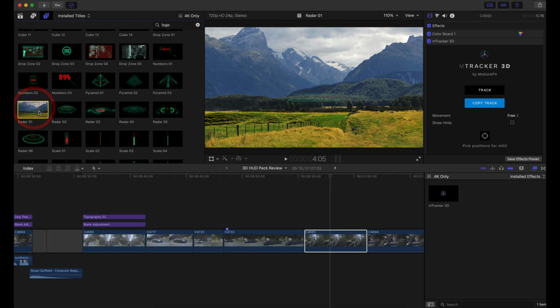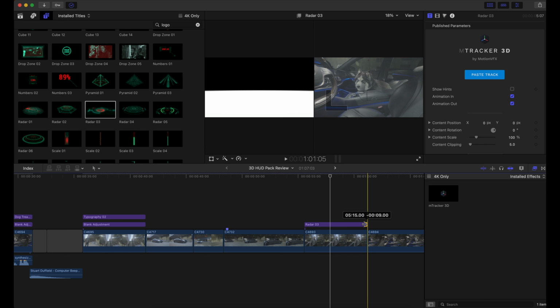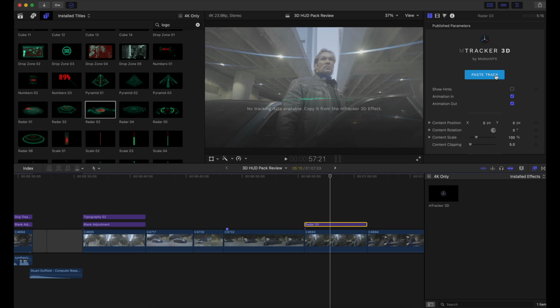I'm gonna go for the radar. It's not gonna look like much, but once we mess around with the rotation and the position of it, it's gonna look really good. So I'm gonna trim it to match the same exact length of the clip that we're applying this effect to. I'm gonna paste the track. That's really important, otherwise it won't work.